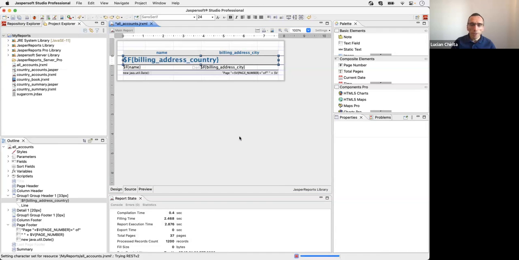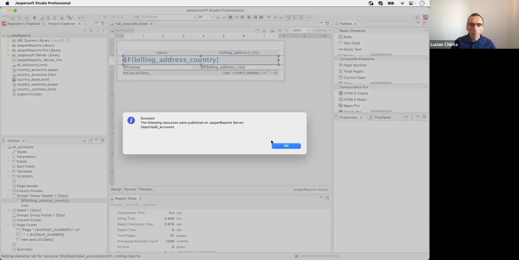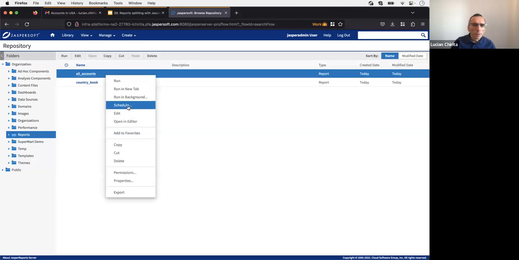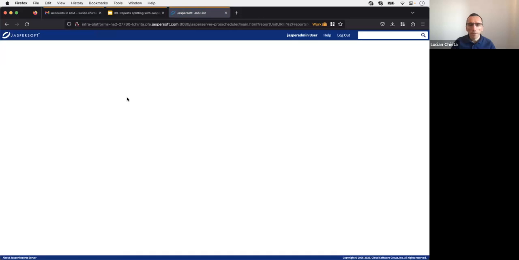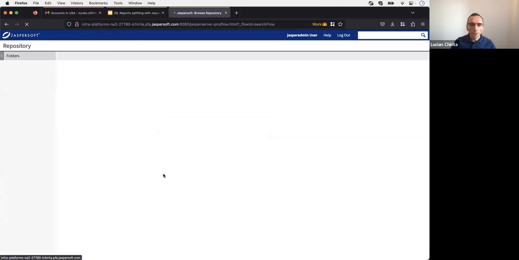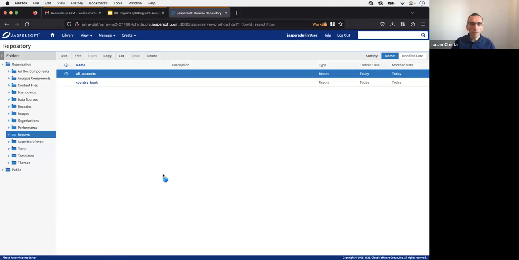So let's publish this report to the server again. And if we run this in the background, which uses the scheduler, we are going again to see three output files created by the report. So we basically achieve the same result as with the book report.